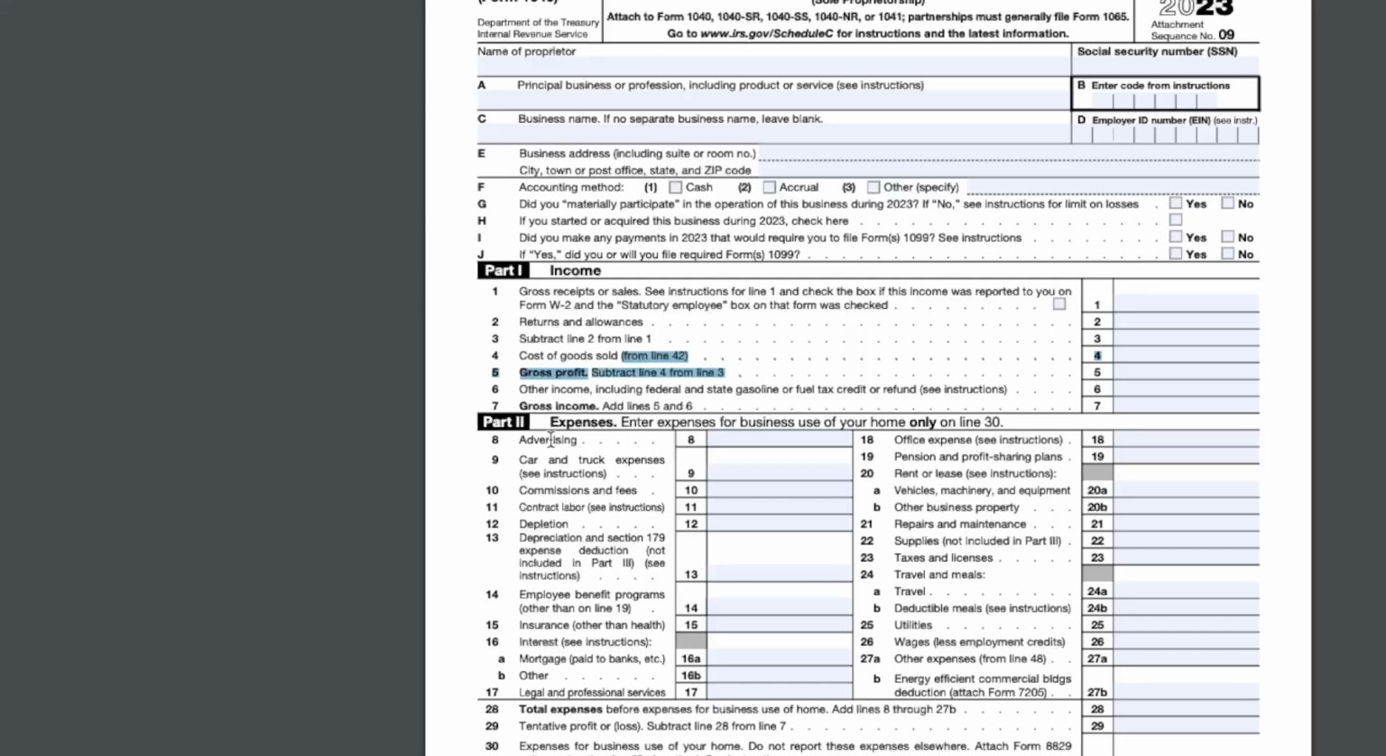That's a better word. Part 2, expenses. You have expenses from line 8 to line 27B. All of these expenses need to be accounted for, every single one. And we're going to go through the list now and explain some of these expenses, once again, in the American tax code. So this is a federal income tax report as well. So this is not state tax, this is federal, all right?